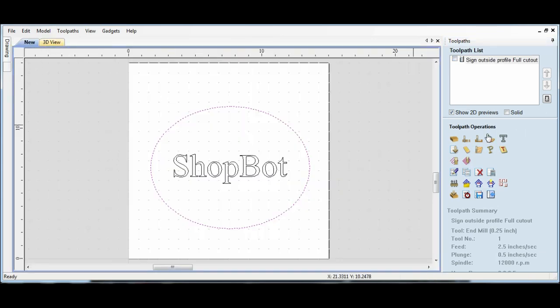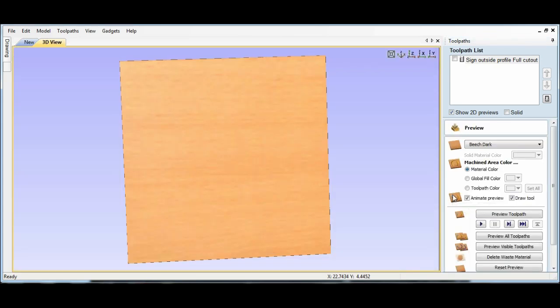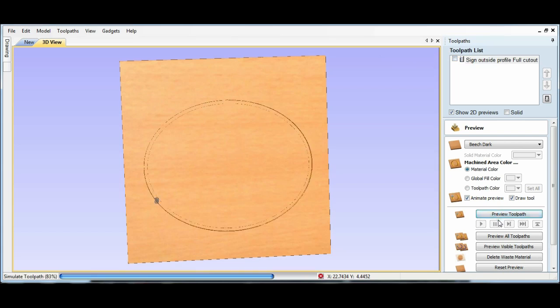If I want to preview that toolpath again without going into that toolpath and calculating it again, all you have to do is go down here to Preview Toolpaths, and that same little section of boxes pops up, and I can select my toolpath and Preview Toolpath.